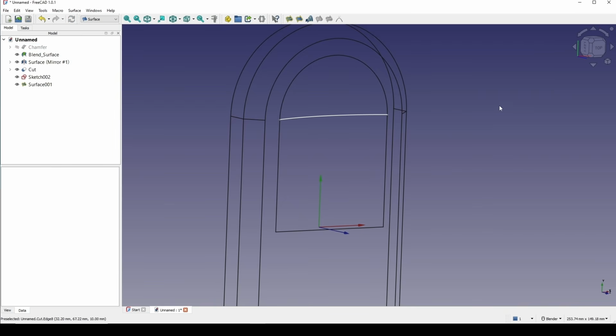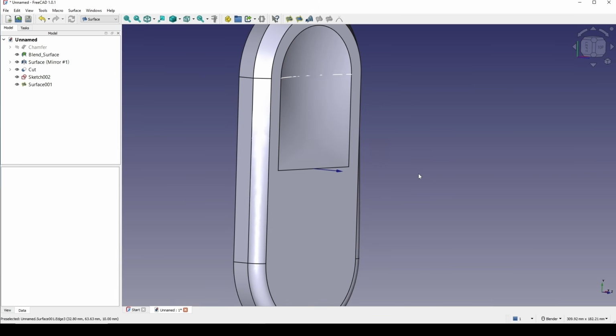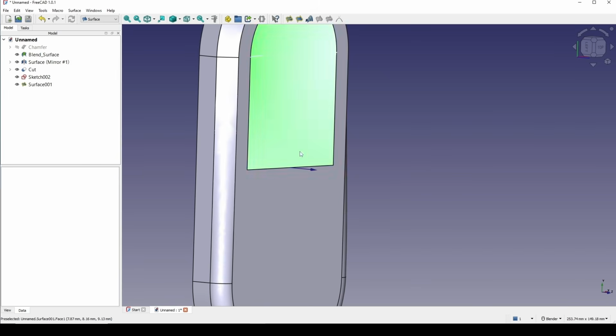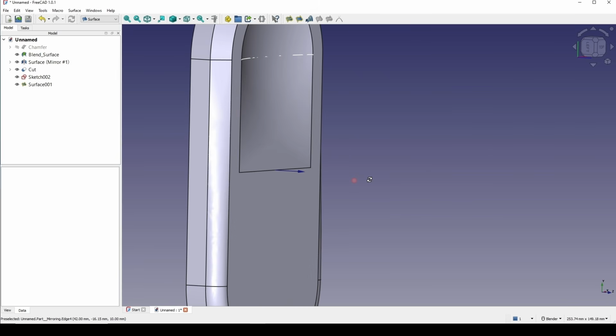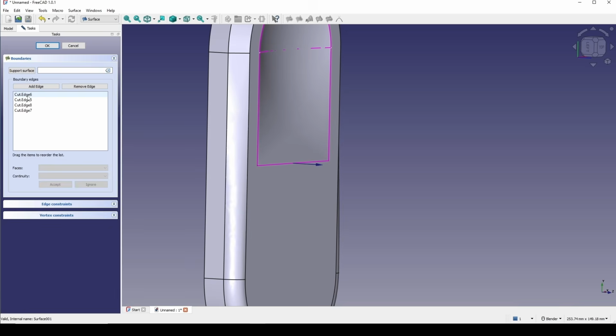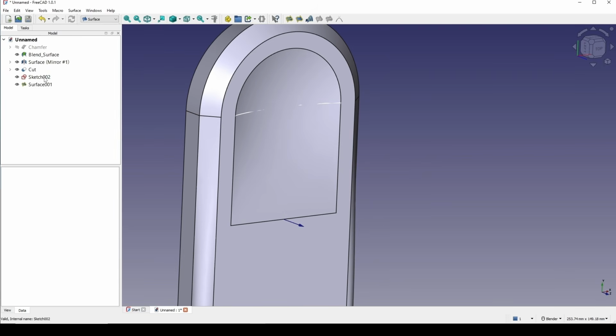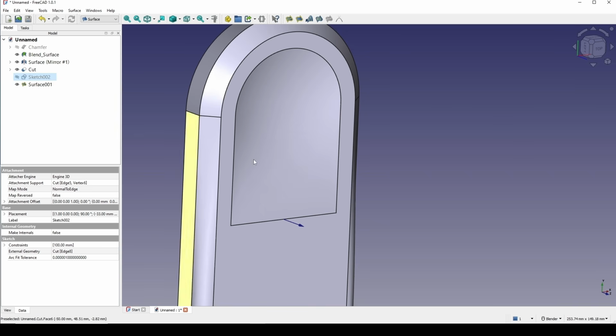Okay. Now let me show the floodlight. So this is what we have. But I want to create a tangency between this surface and this surface. So to do that, I double click on the surface and I go to the first edge. Double click on it, which is this edge. Choose the face and G1 continuity. Accept. Okay. Now let me select in the sketch 002 and hit spacebar to hide it.